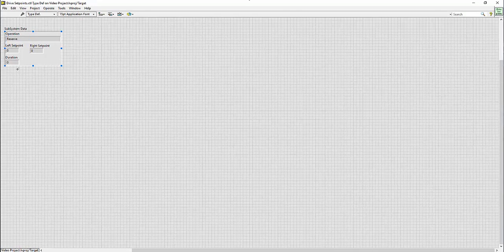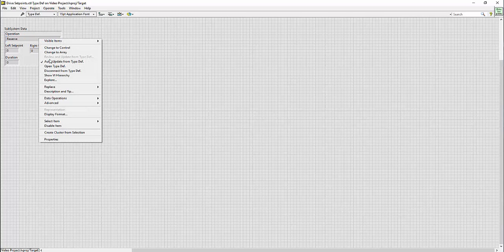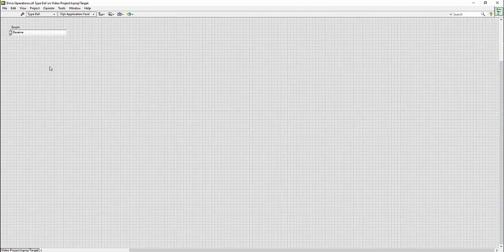Now, we're in this typedef, and we need to create a new case. This is where the cases are, and so what we're going to do is right-click on this, and click Open Typedef here too. Once we're here, we're going to see this enum. This enum is going to hold all the cases, and we can actually cycle through them. So we have reserve, drive for distance, drive for time, and immediate, and read current.